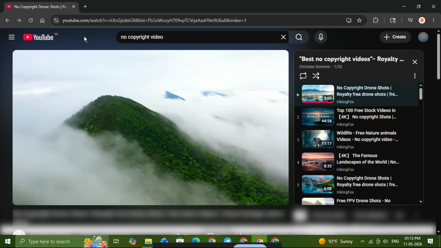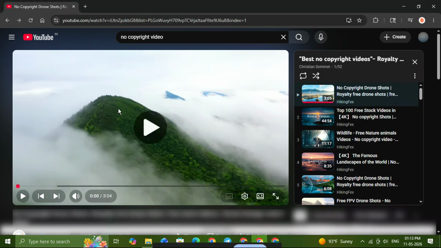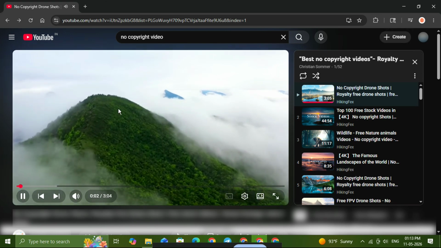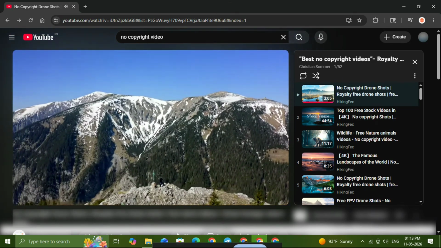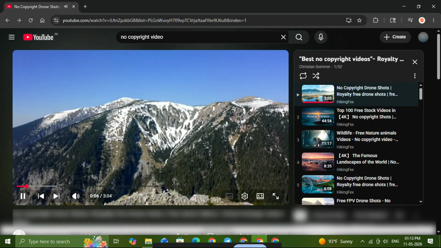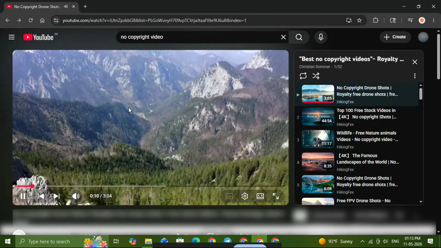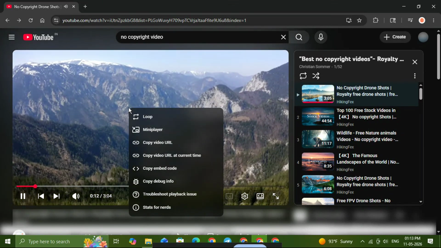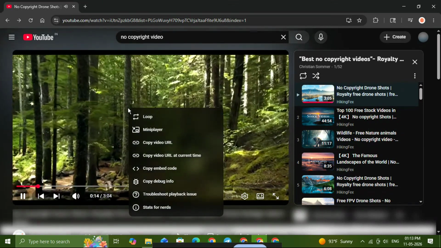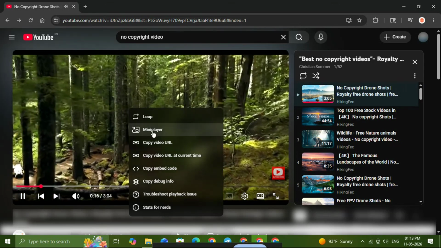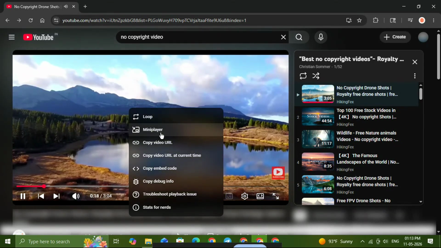Now find the video you want to watch and press play. Make sure the video is actively playing before you try to enable Picture-in-Picture, because that usually makes the option appear correctly. Once the video is playing, go directly to the video itself and right-click on it one time. In many cases, when you right-click a YouTube video, a menu will appear. If you see the mini player or picture-in-picture option in that menu, click it.